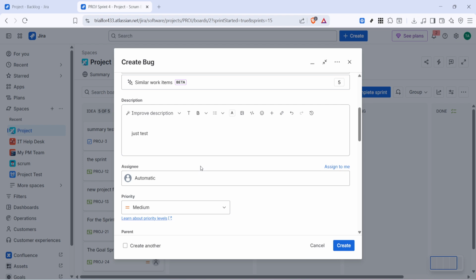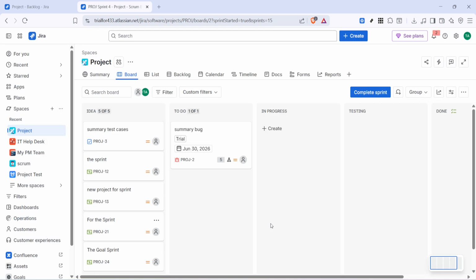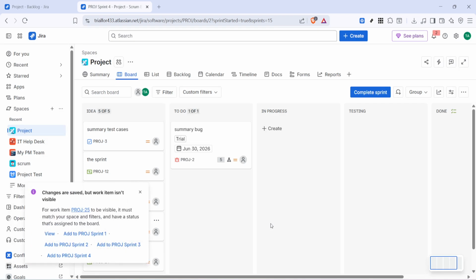Once everything has been filled in, click on Create to submit the bug report. Jira will then create the new issue and add it to your project so it can be tracked, updated, and resolved. And that's it. By selecting the correct bug type, setting the right status, writing a clear summary and description, and assigning it properly, you can create bug reports in Jira that are professional, actionable, and easy for your team to work with.